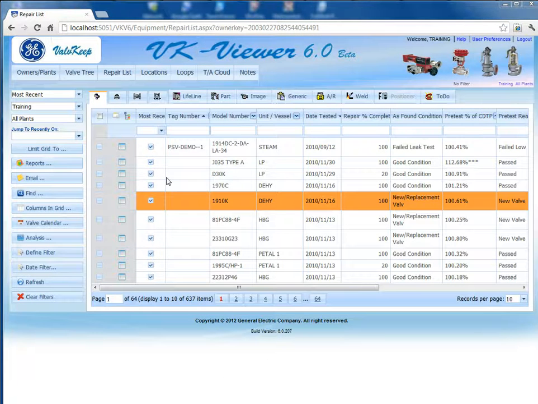The power and flexibility and functionality of VKViewer is unmatched. For over 15 years, we've been solving your problems using ValveKeep and VKViewer. Your local green tag center or mark has been inputting the data for you. You have not had to input a single keystroke, and your valves are already documented more thoroughly than you can imagine.